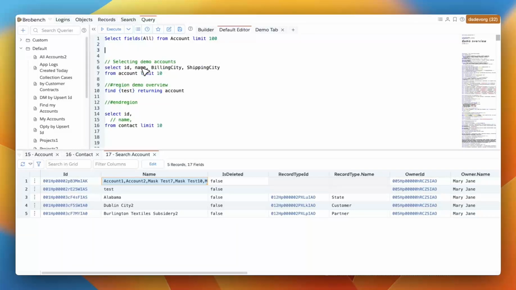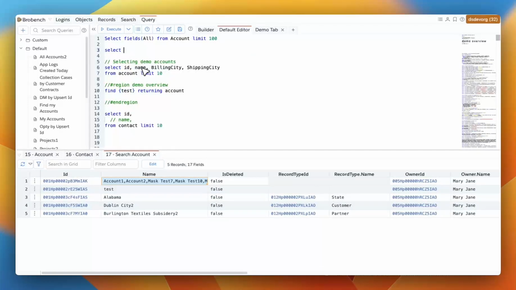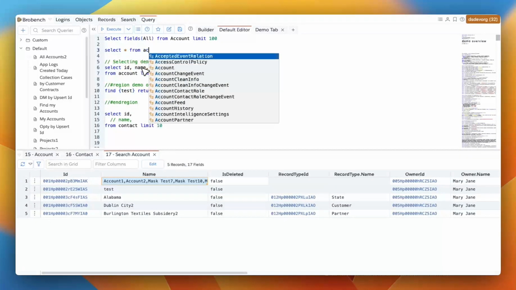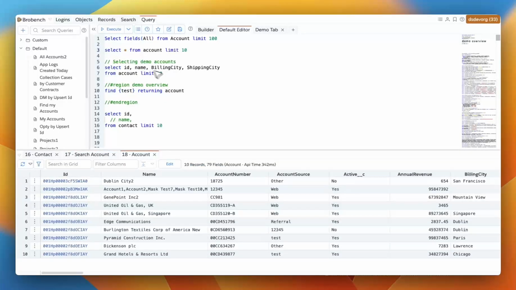One of the enhancements is wildcards. If you notice, I typed SELECT * FROM Account LIMIT 10, and it ran all the queries. I know there is FIELDS(ALL), but FIELDS(ALL) comes with a lot of limitations. You can't select more than 200 records when you do that. But this provides a lot of capabilities.